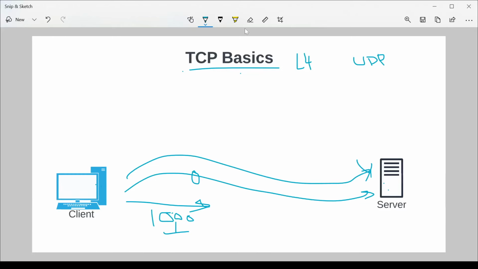So there's some inefficiencies with TCP because of that. But the upside is that you have reliable transport. Everything you send has to be received and vice versa.